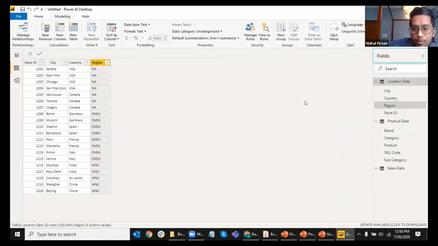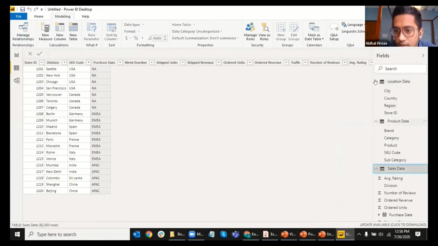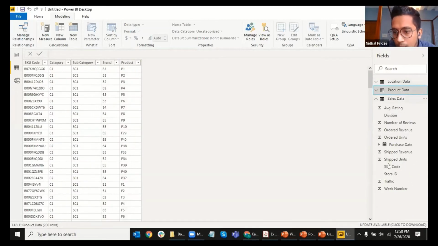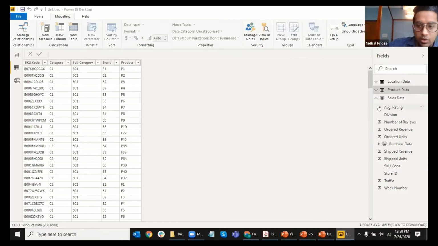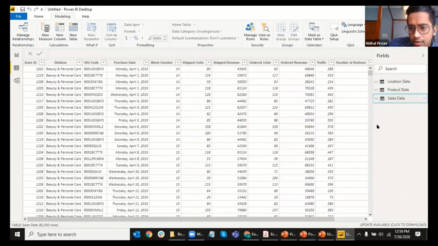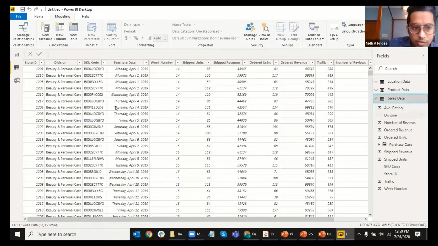So for example, let's take the sales data, which has a lot of these, right? So I'm going to minimize these two. And I'm going to focus completely on sales data. By the way, if you look at the fields here, you see that there are some icons here, just like how you saw in the query editor where it says ABC was text type. And you see these auto sum. This is the auto sum symbol, right? The sigma, which is nothing but it shows that that's a metric. Okay. So I'm going to click on sales data. Now the sales data shows up here and on all of these metrics.